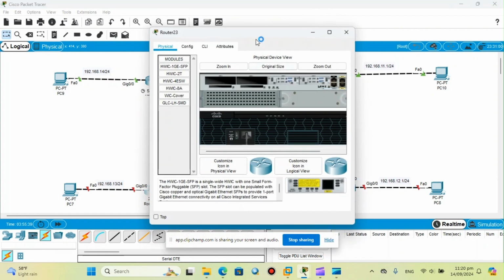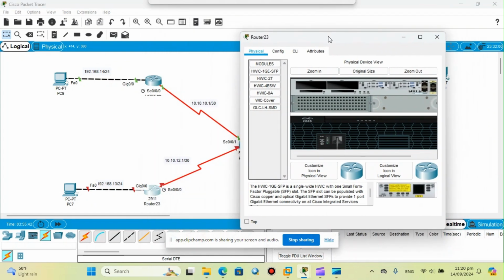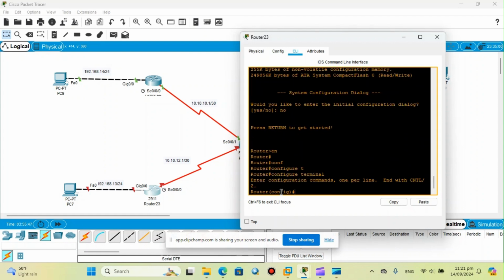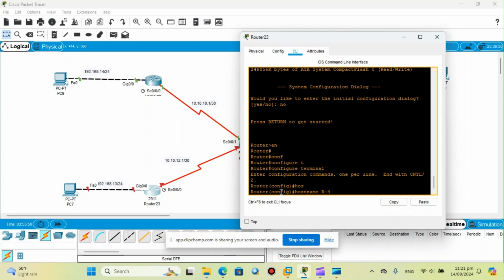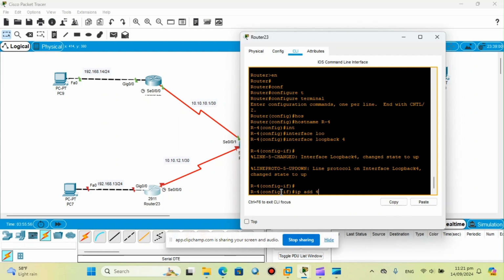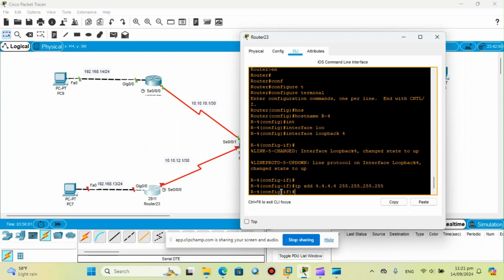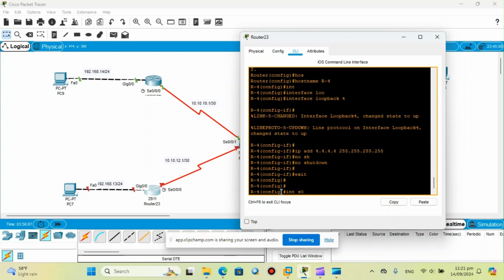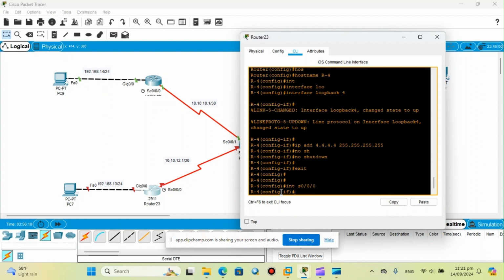This time for this router we want to name it R4. Enable and configure terminal. Hostname is R4. Interface loopback 4. IP address of the loopback for this is 4.4.4.4, 255.255.255.255. No shutdown and exit. Interface serial 0/0/0. IP address for that is 10.10.12.2, 255.255.255.252.